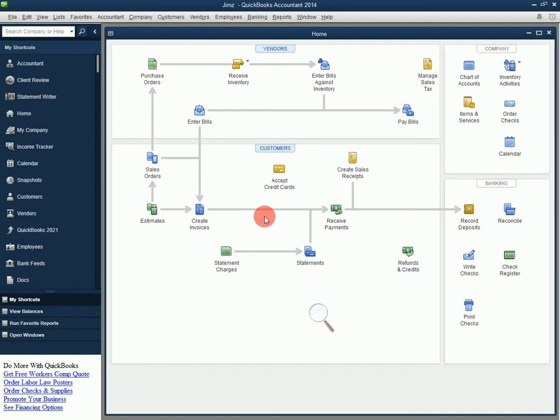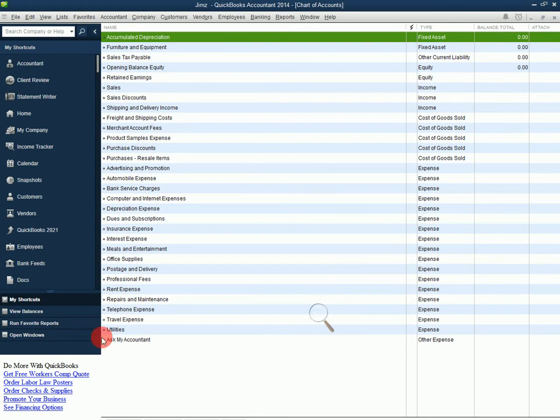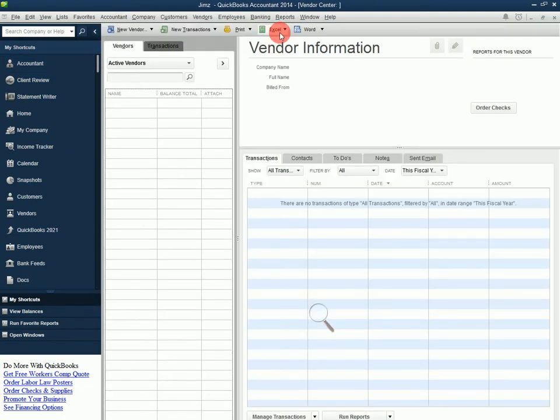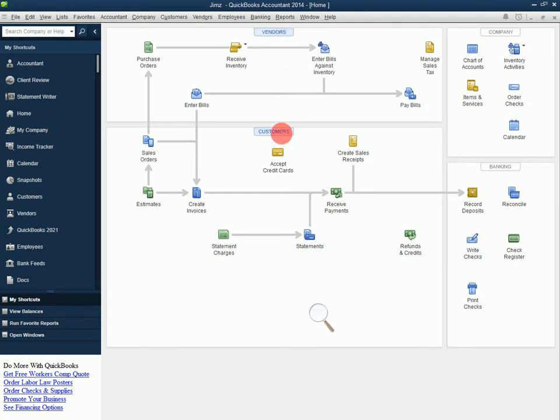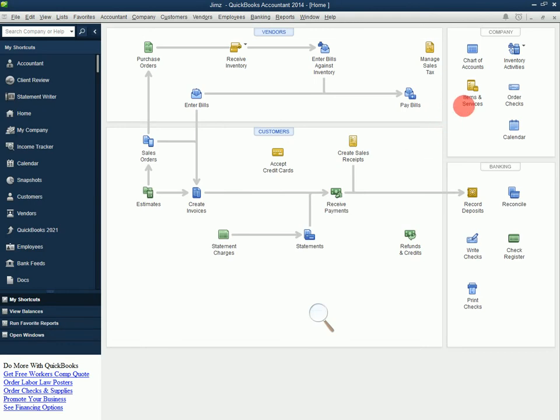In the same fashion, we also have our chart of accounts here. This is now the list which you saw, which was previewed when we were creating the company. You can always press the escape key to go back home. If I'm in vendors, I press escape, it will take me back home. If I'm in customers, press escape to take us back home. Items and services, press escape to take us back home.